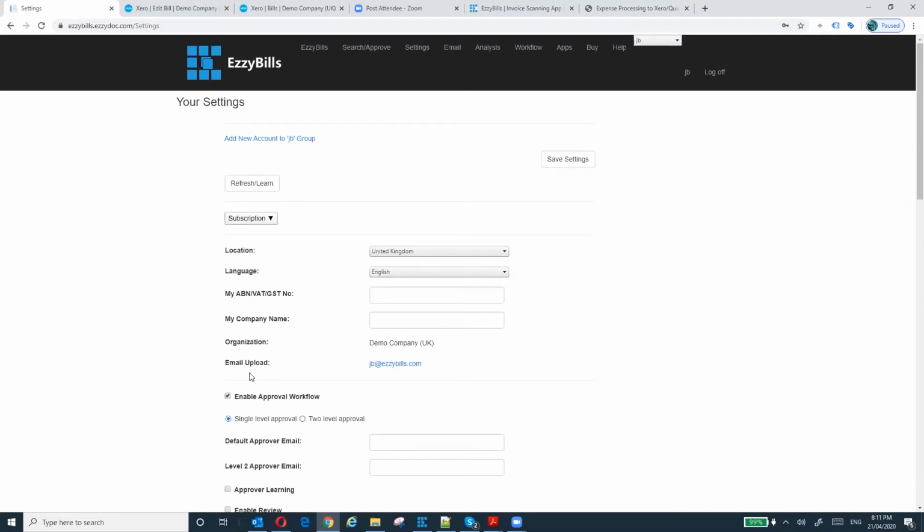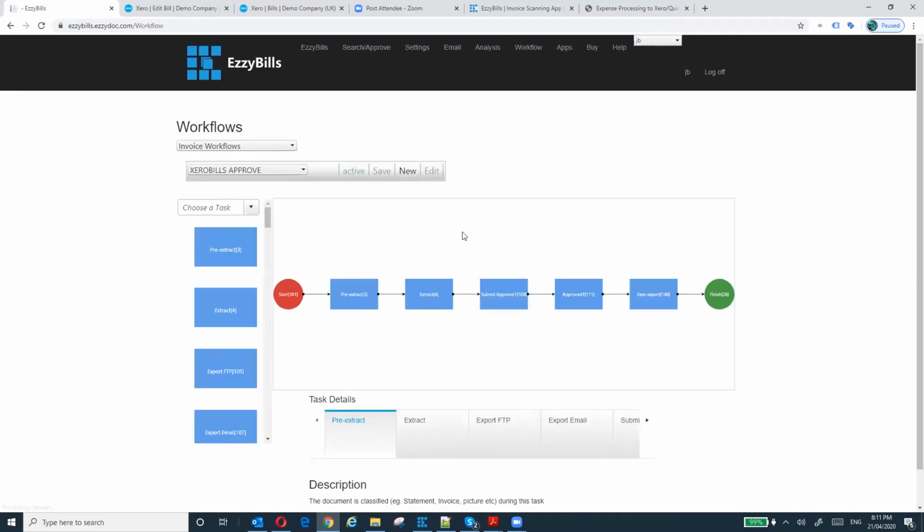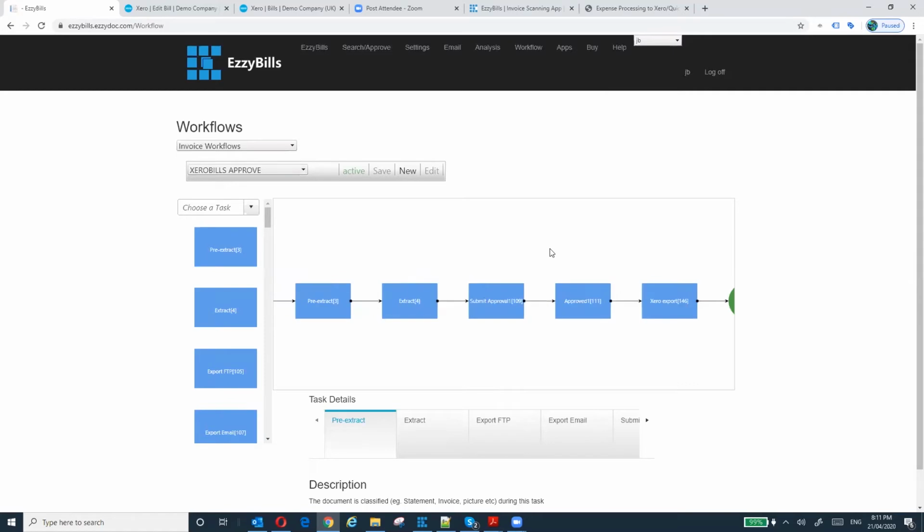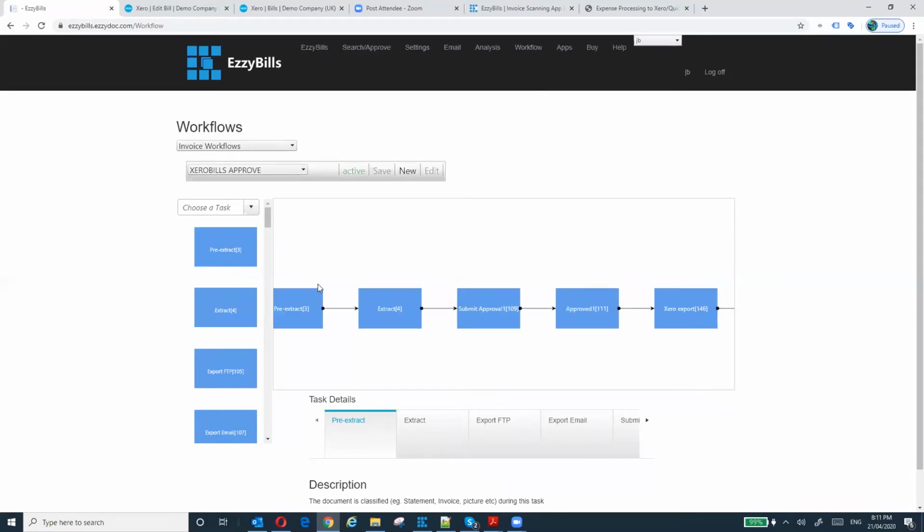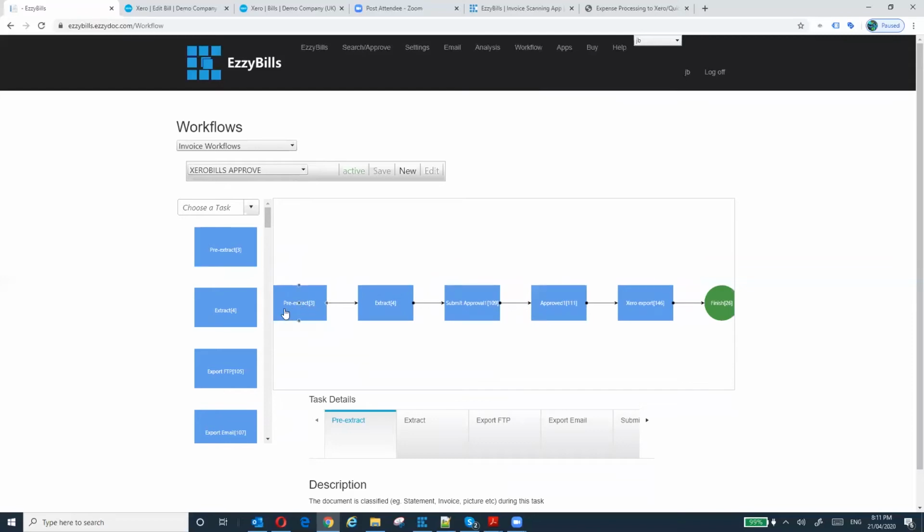By ticking this, in our workflow, EzzyBills has a workflow. With the workflow, we determine what tasks the document will go through. I'll make it a little bit bigger here so you can see it. So we have a pre-extract step, where we do a few things, and then we extract the data, and then we submit for approval. In this process, we determine who is going to approve and prepare the data for approval. Once the person approves, we do a few things, then we export. In this case, it's connected to Xero, so we export to Xero.